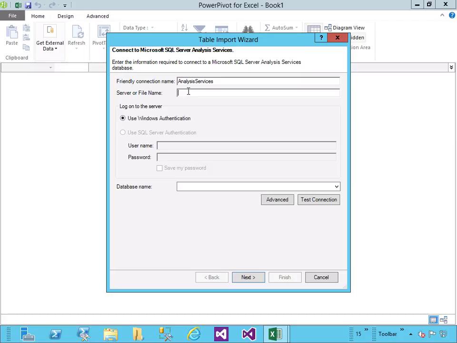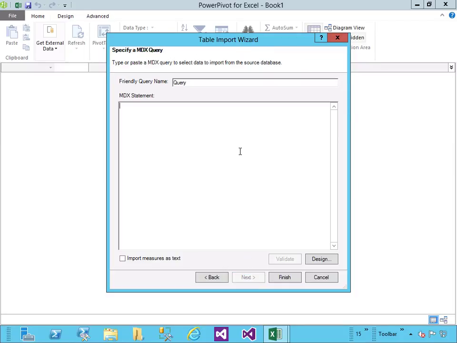I'm, as before, going to use a period just to indicate it's a local server. As soon as we click the drop-down, we get the other databases, the other cubes available for us. In this case, we're going to refer to AdventureWorks Data Warehouse. Going to test the connection. It is successful, and click Next.